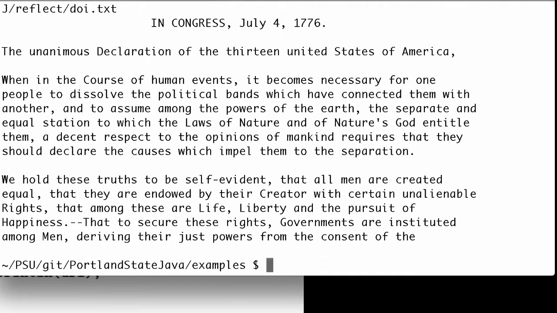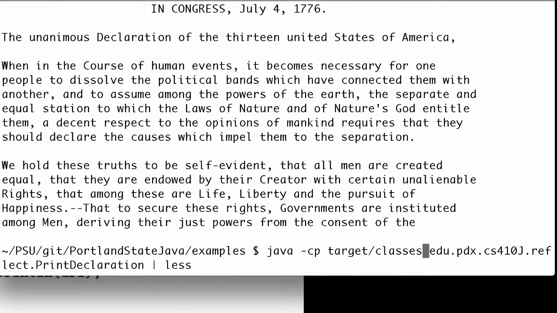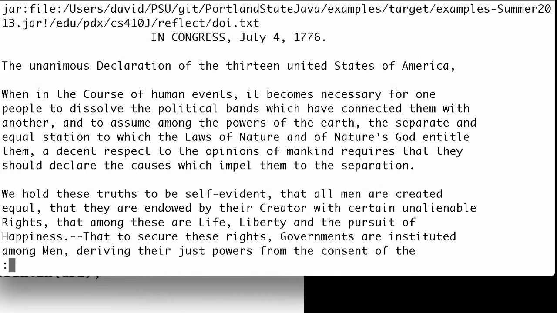But let's say I loaded it from the jar file. Now I get a slightly different looking URL. So the protocol for the URL is jar:file, and the file is the following. First is the name of the jar file, and it's got this bang, and then the entry within that jar file.